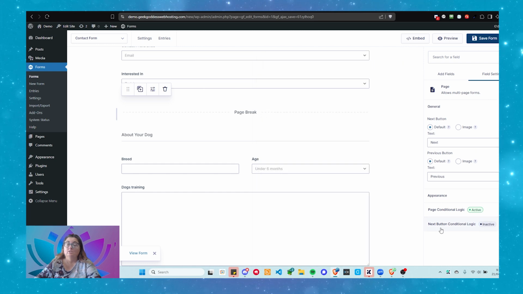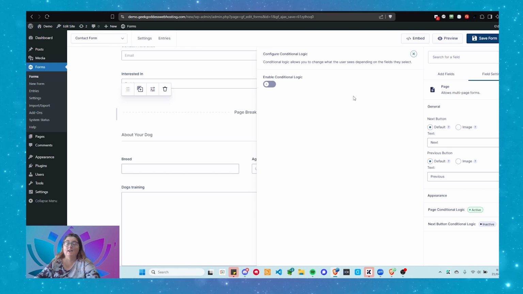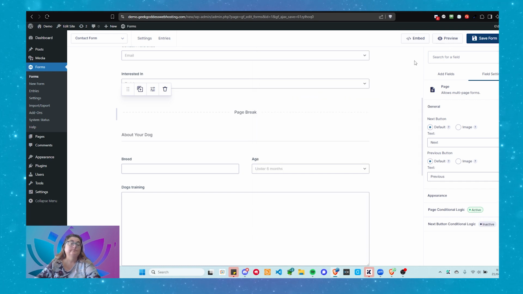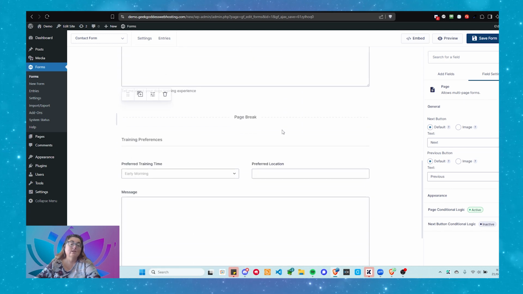What else have we got? The next button, conditional logic. So you can actually have a next button and only display the next button if a particular field on that page is actually shown. I will come back to that in a minute as a demonstration.